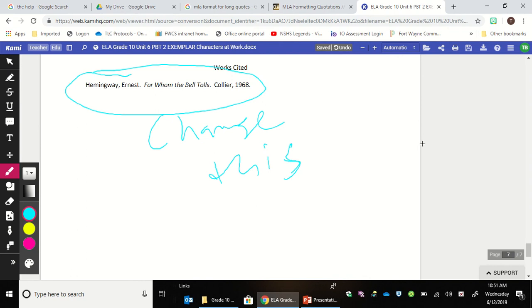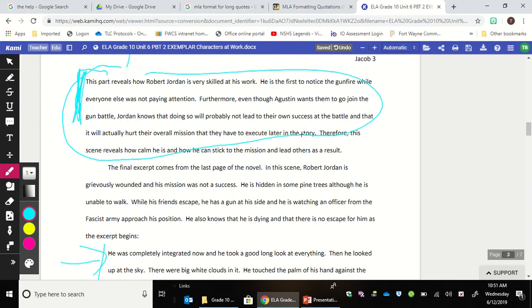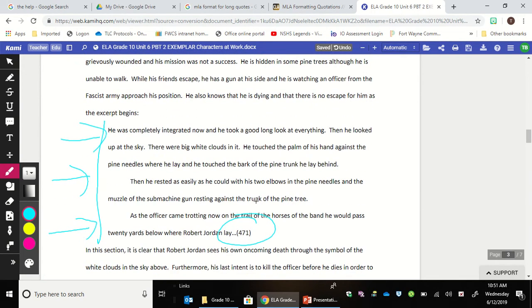You definitely have to indent it a 1/2 inch compared to the rest of it, and you have to give credit where credit is due by citing the source with the page number. So I hope that this was informative.